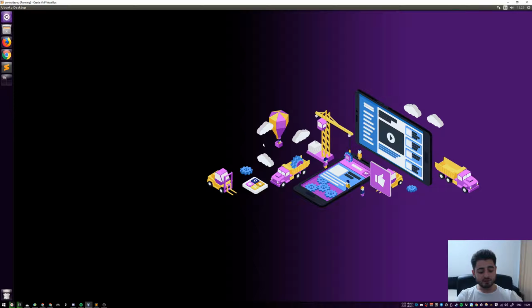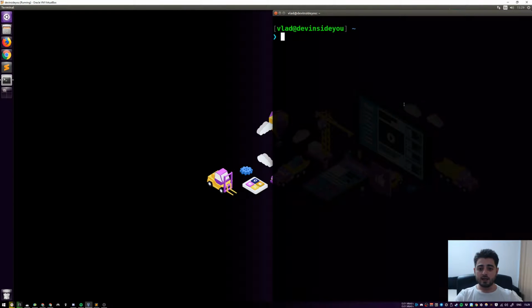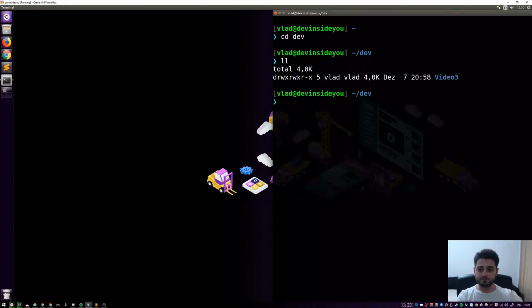Alright, so I'm in Ubuntu again, and let's open the terminal and put it on the right. And we had a folder under dev called video 3. There we go, video 3. In fact, let's rename it. Sorry, not remove. Let's move video 3 to Scala playlist. There we go.